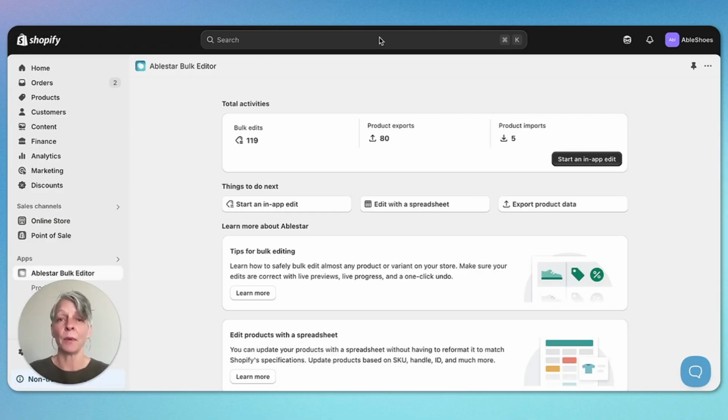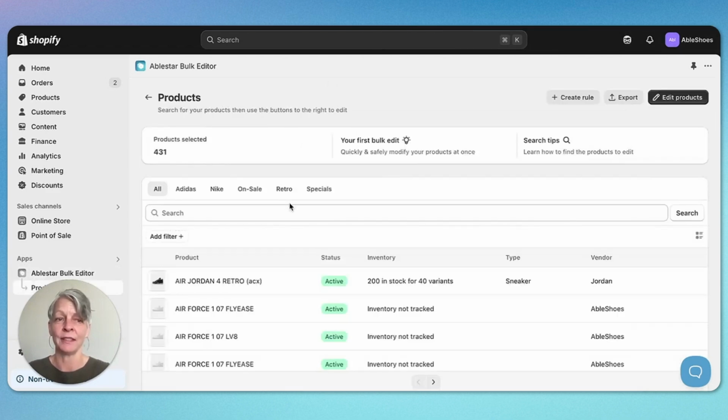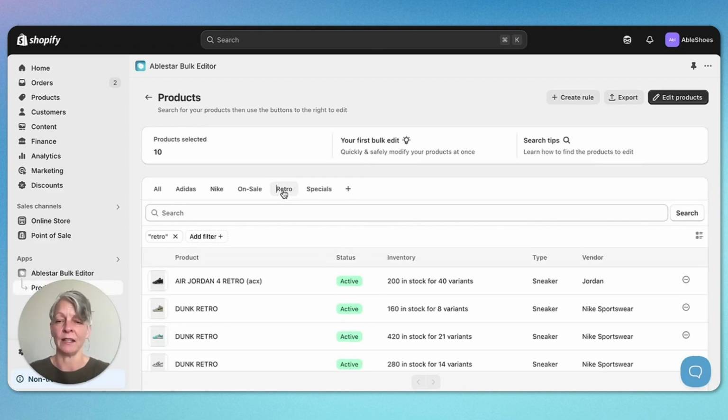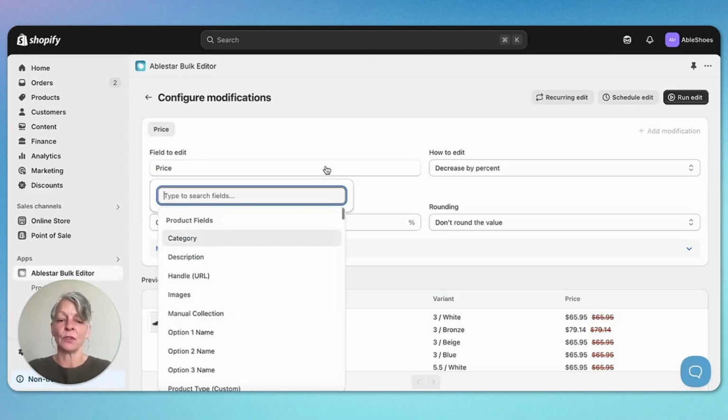I'm going to open up Ablestar Bulk Product Editor to get started, and we can click on the Start an In-App Edit option. Once you have your filters applied to a smaller set of data, I'm going to use my retro filter. You're going to click to Edit Products. And you're going to search in the first field for handle.